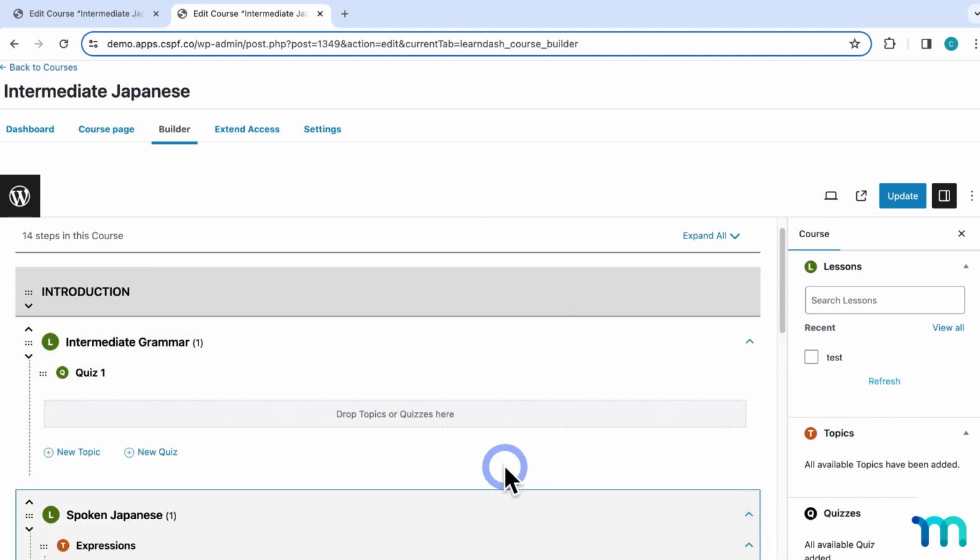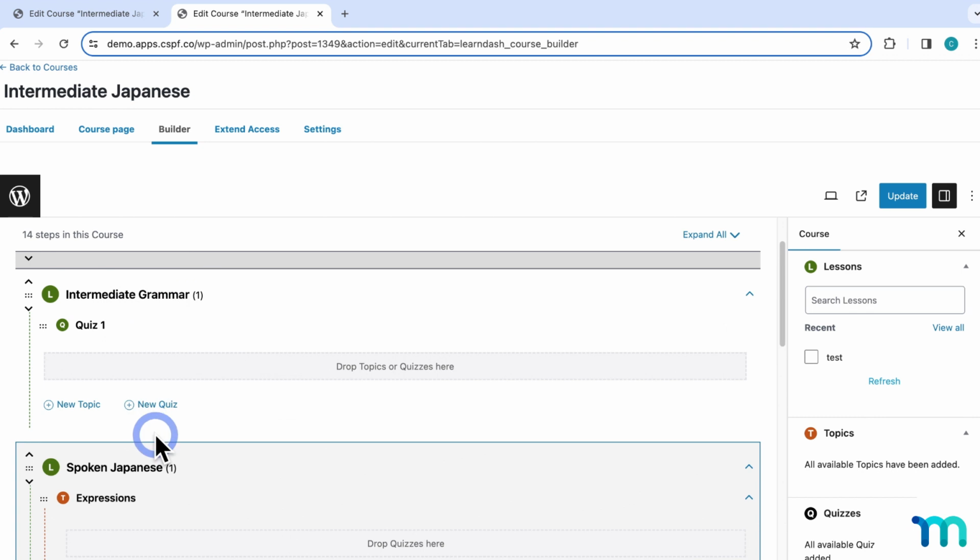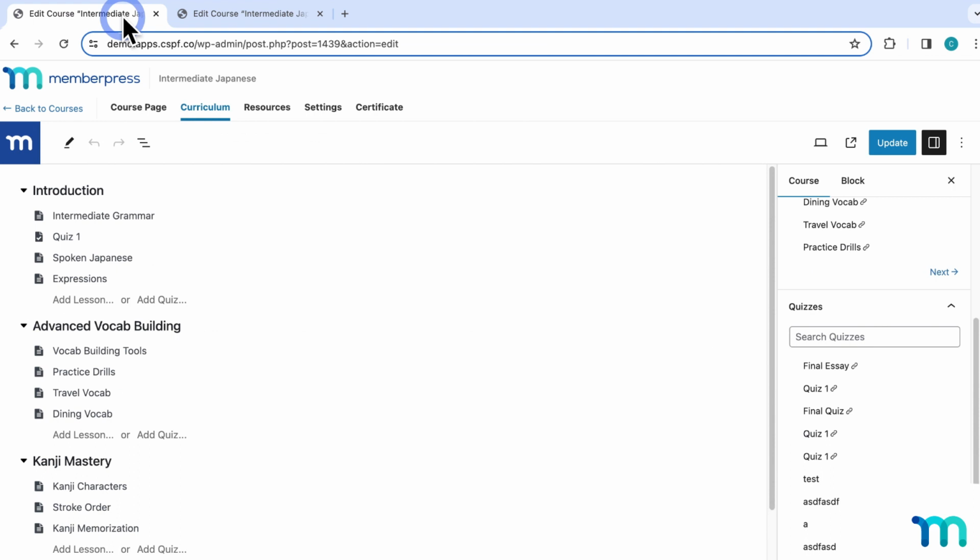And then here you can see another lesson, spoken Japanese. And under this lesson is what's called a topic in LearnDash. So topics are just another way to section off content in LearnDash. In the LearnDash course builder, you can see sections, lessons, topics, and quizzes. But MemberPress makes this a bit more simple.